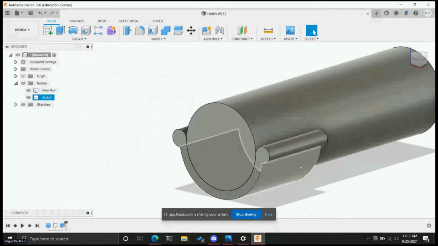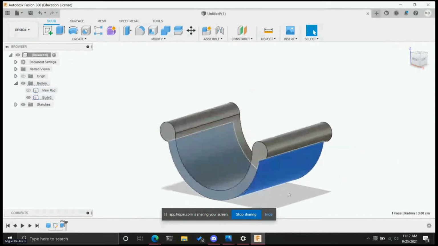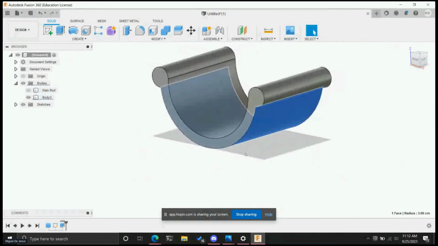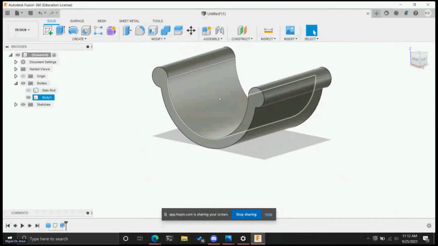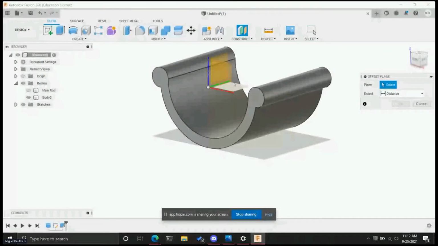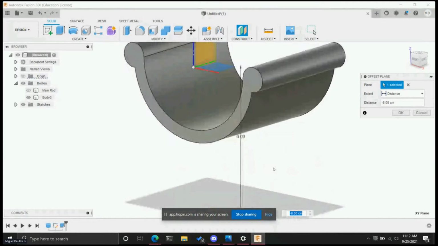So we have our basic bottom section. Now I want to create a way to mount this into another thing, right? So this item here should have something that I can mount to another place. Well, in order to do that, I'm going to create here in construct an offset plane on the bottom of this. And this plane is going to be about that tall.